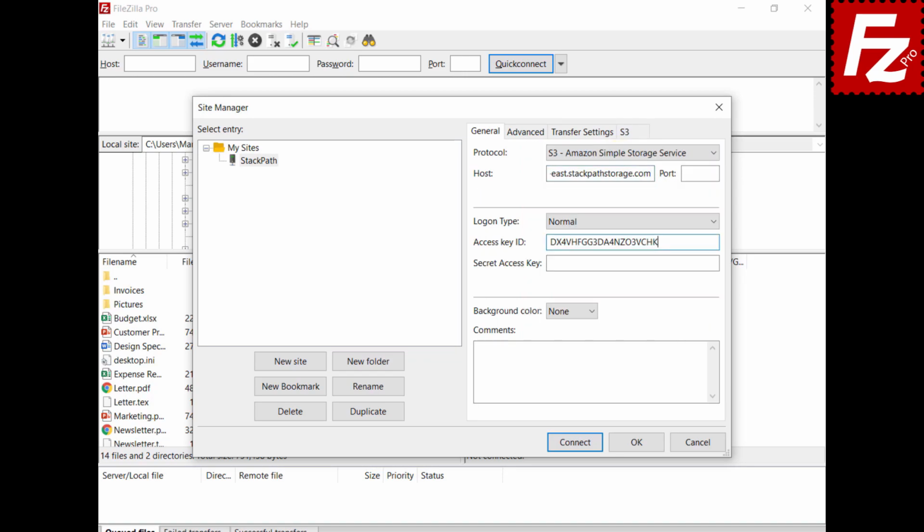Enter the access and secret keys. In this video, you learned how to configure FileZilla Pro to connect to StackPath Storage.